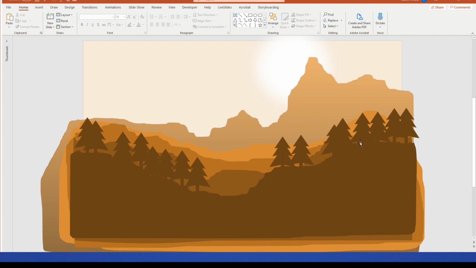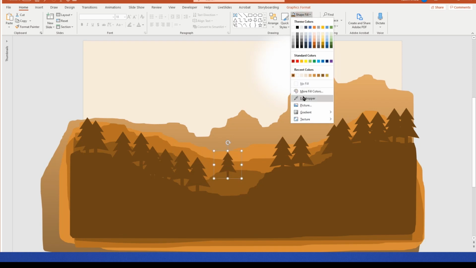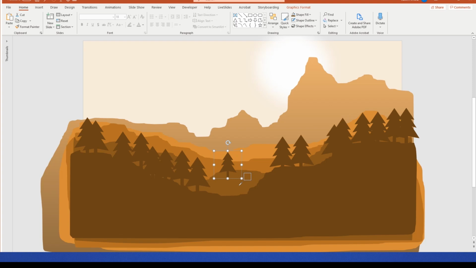So once you've done that, the next step is to do the trees in the layer behind that. So I'm going to Control click and drag a tree over there. I'm going to reduce the size of that tree slightly, like that, and then again go to Shape Fill and Eyedropper, and then click on the layer that that tree is supposed to be growing on. There we are. And I can now Control click and drag those trees around as well.